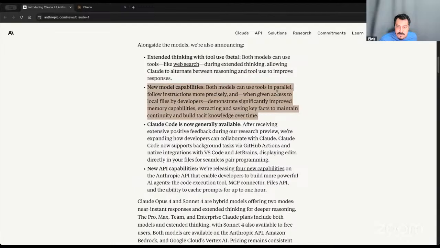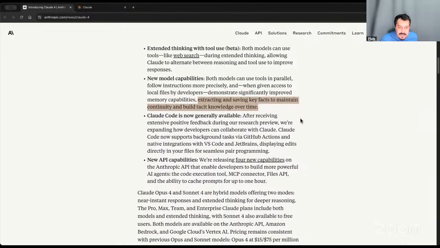All right, so newer model capabilities. This one is more about following instructions more precisely. When given access to local files by developers, it demonstrates significantly improved memory capabilities, extracting and saving key facts to maintain continuity and build tacit knowledge over time. I guess this one has to do with personalized applications, right? If you want to build, for instance, some kind of agentic personal assistant, and this system has access to some kind of plan or some file where it saves the progress of any task that it's trying to accomplish.